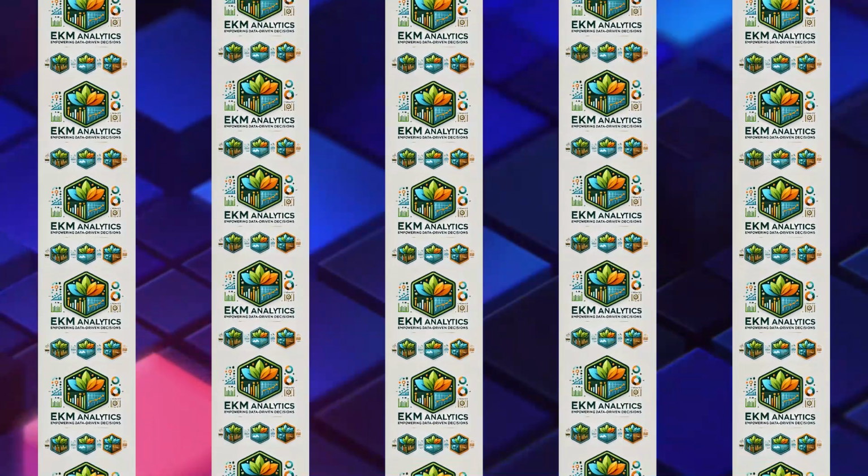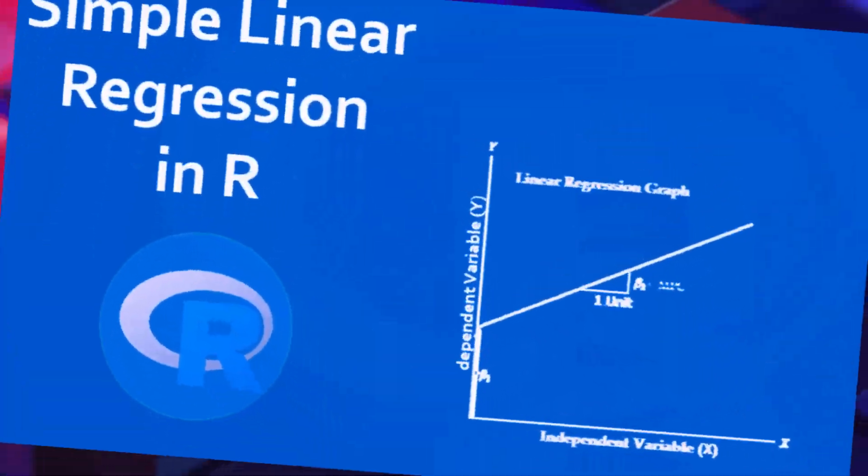Today, I'll talk about simple linear regression model in R software. Sit back and enjoy as we learn together.